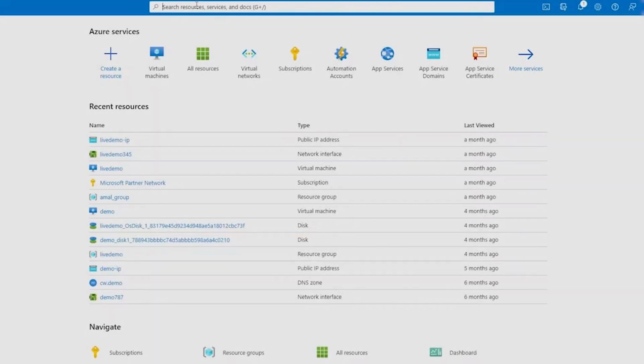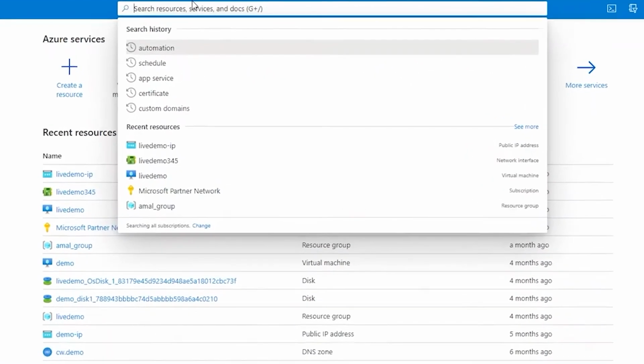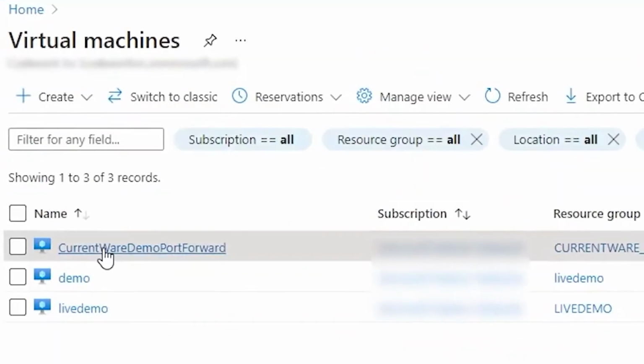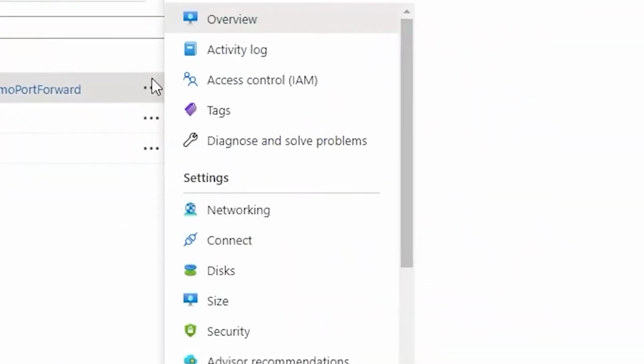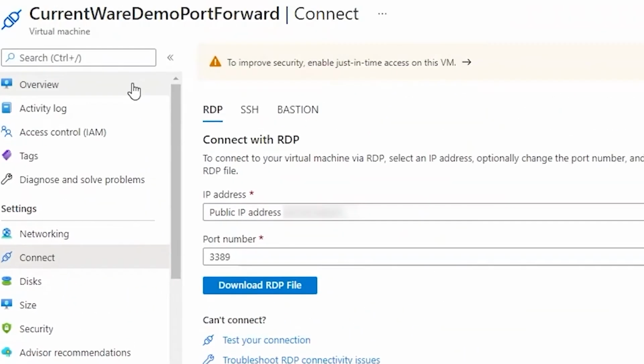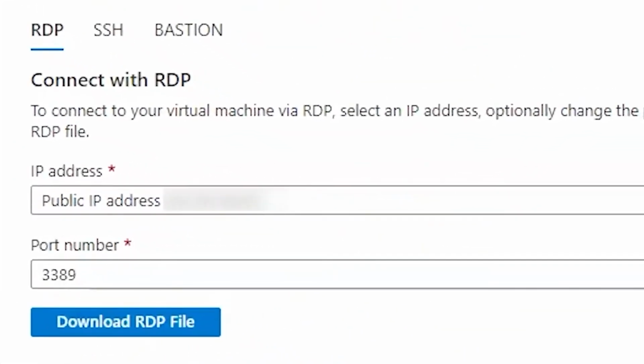Here's how. Log into your Azure portal. Go into Virtual Machines. Click on the name of your virtual machine, and from the left menu under Settings, select Connect. Under the RDP tab, choose the appropriate IP address and port number. In most cases, the default IP address and port should be used. Select Download RDP file. Open the Download RDP file and select Connect when prompted.